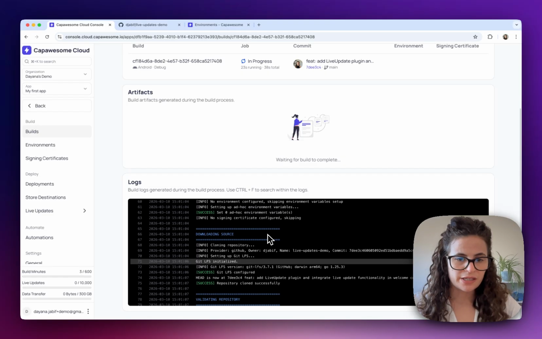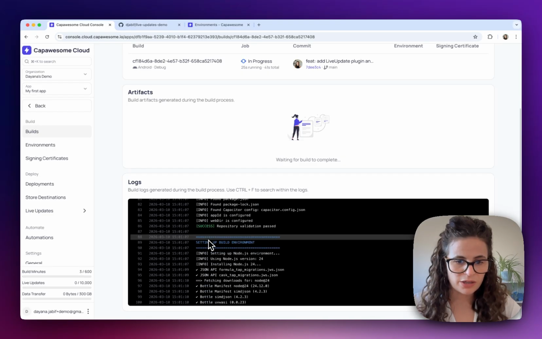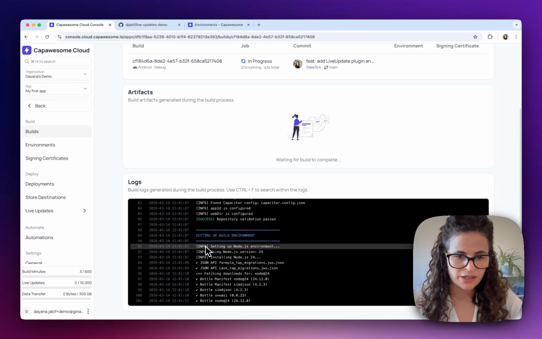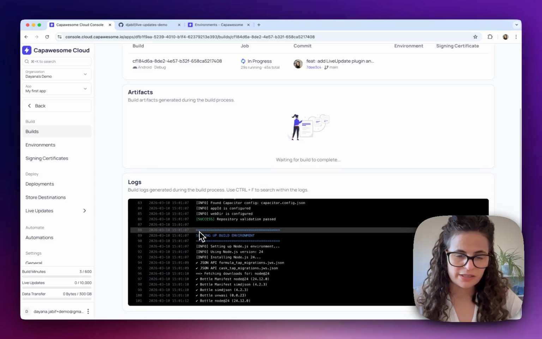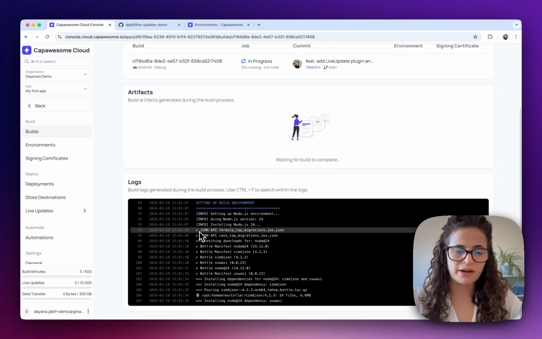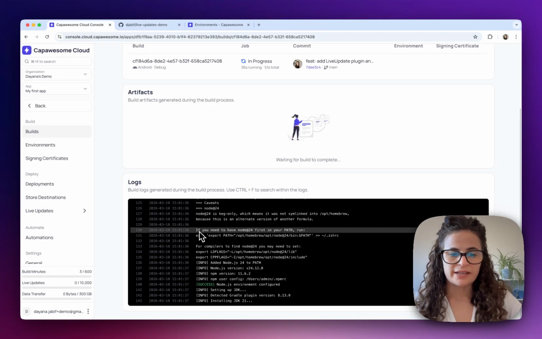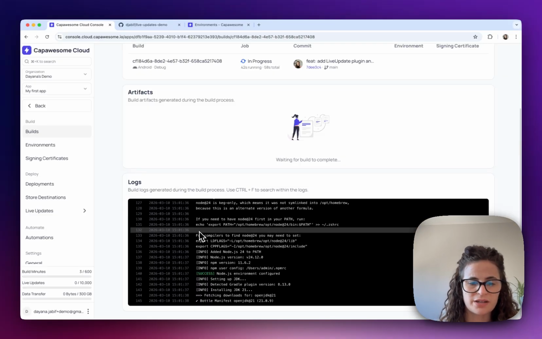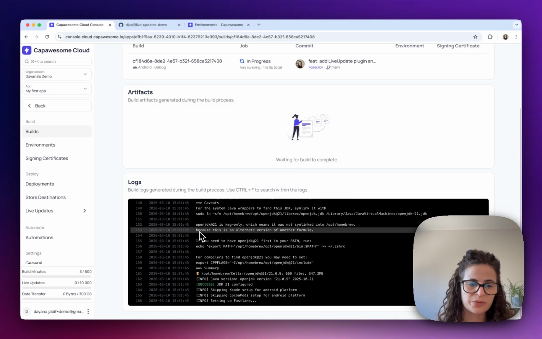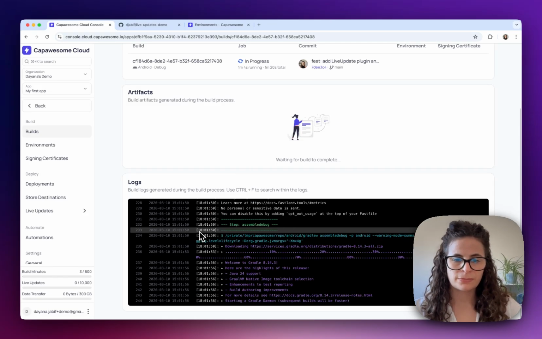So as you can see here, you have all the logs for all the sections, like setting up the build environment. Then it will build the whole application for Android, including all the Capacitor plugins that your application has and all that stuff. So we need to wait a few minutes.